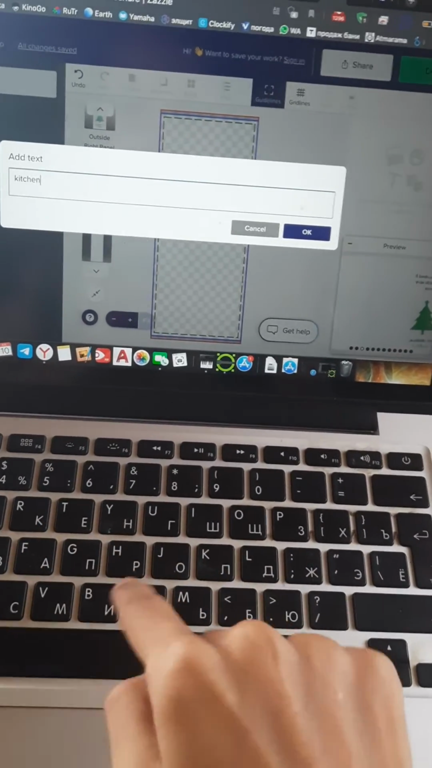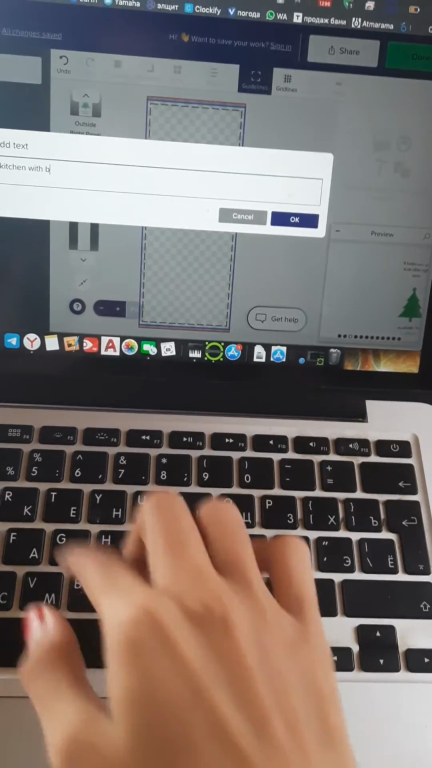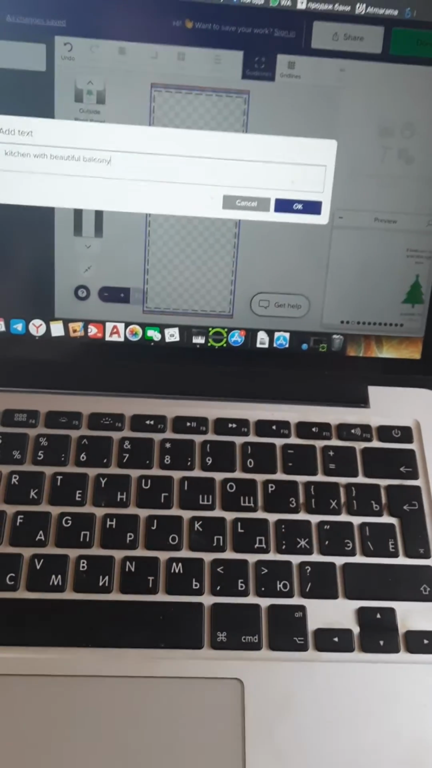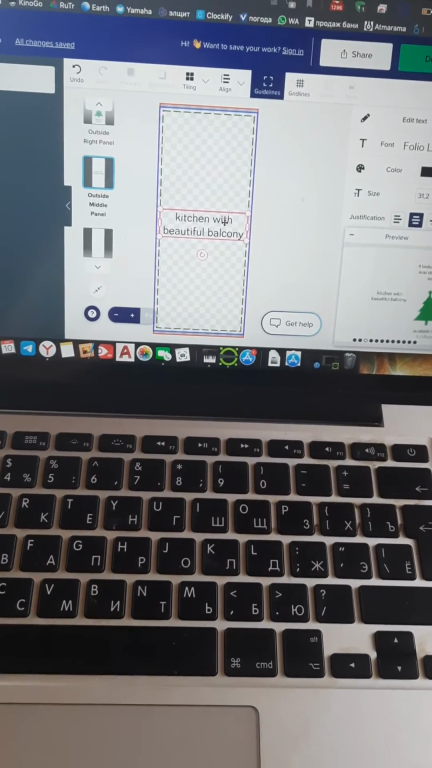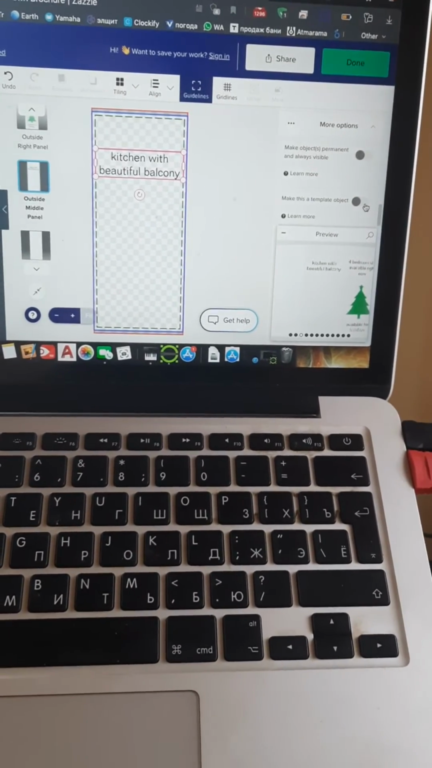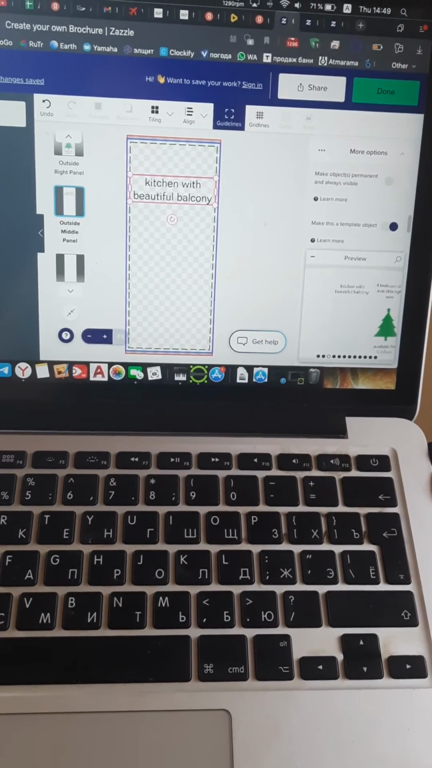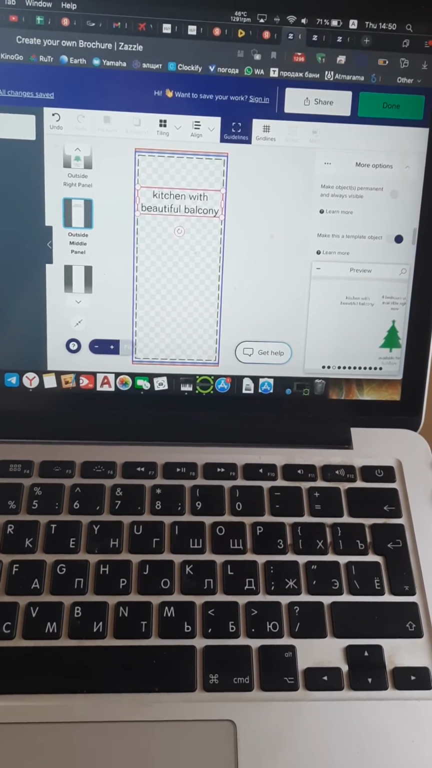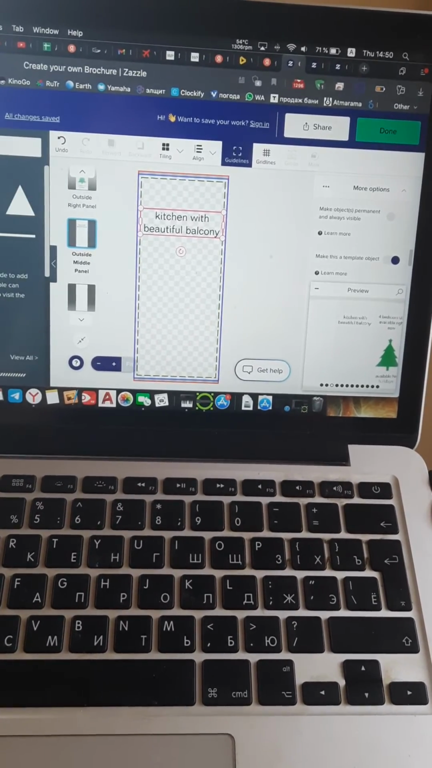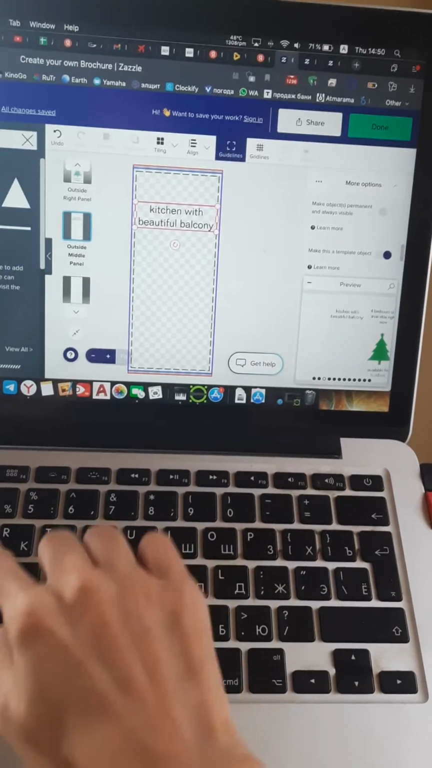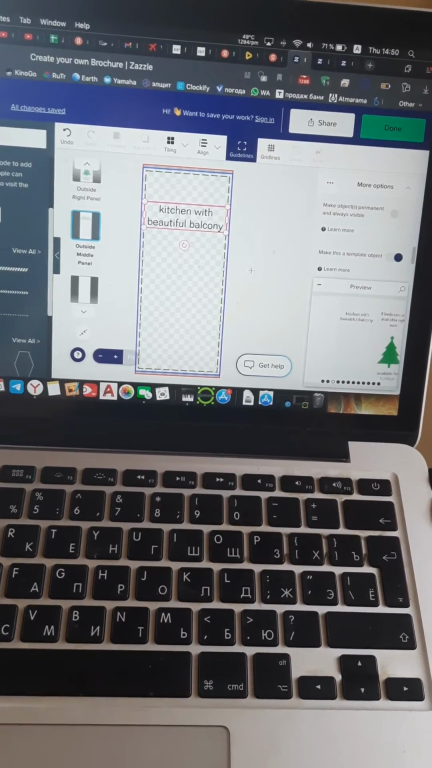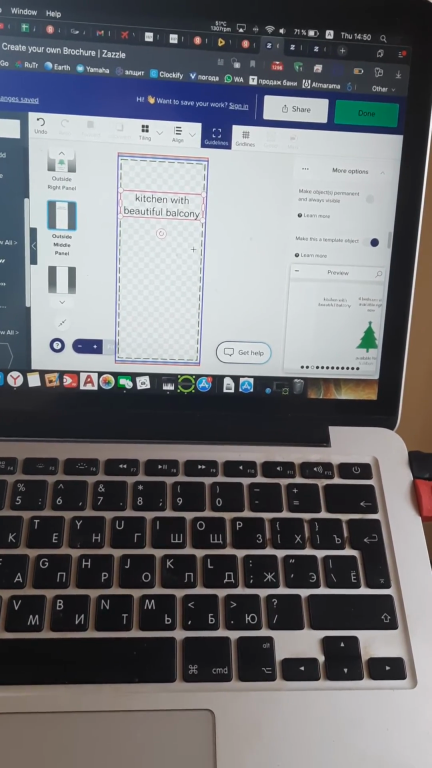kitchen with beautiful balcony. Just totally random, guys. I'm just playing around with it to show you how to design one. Okay, and then I can have a picture of a kitchen here. Let me see if I have in the element section something called kitchen. Probably I'm not expecting anything here, but okay, let it be. So here we can have the picture of the kitchen.